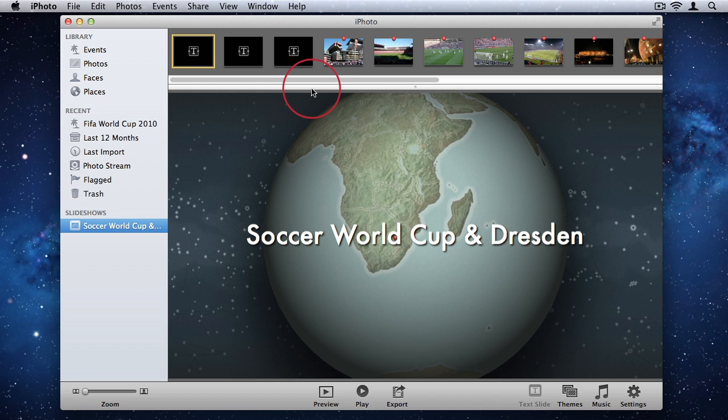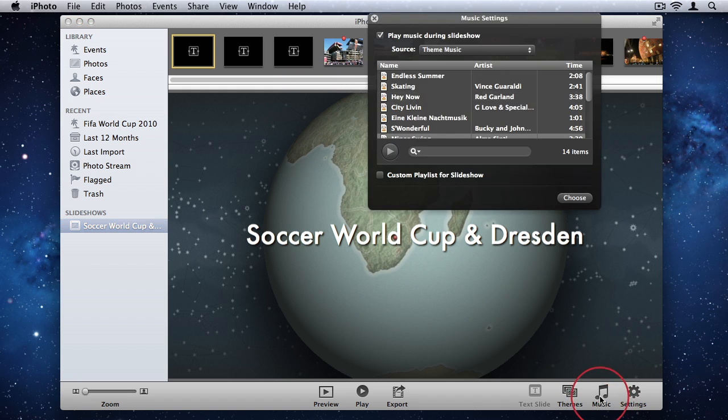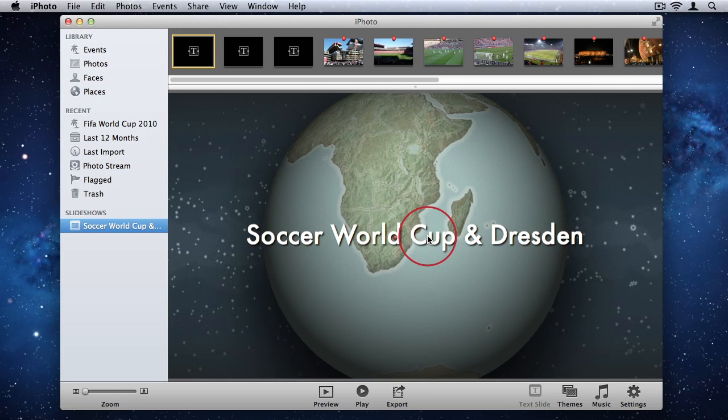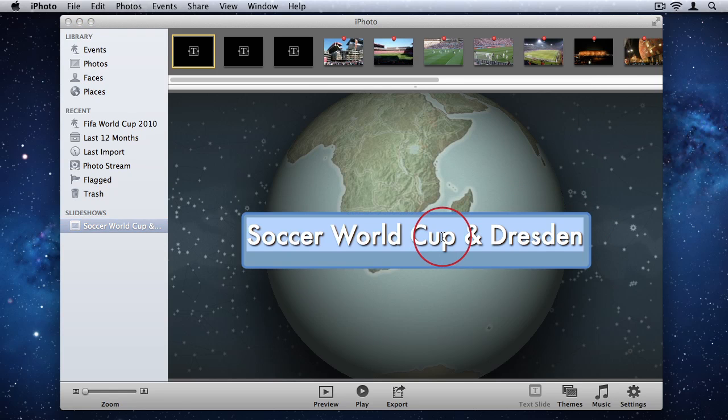Okay, and I can also choose music that I want to play. So let's see what it's playing. Okay, that's fine, I'll leave that. I can also double click in the main window if I want to change the title. I can just type in whatever I want.